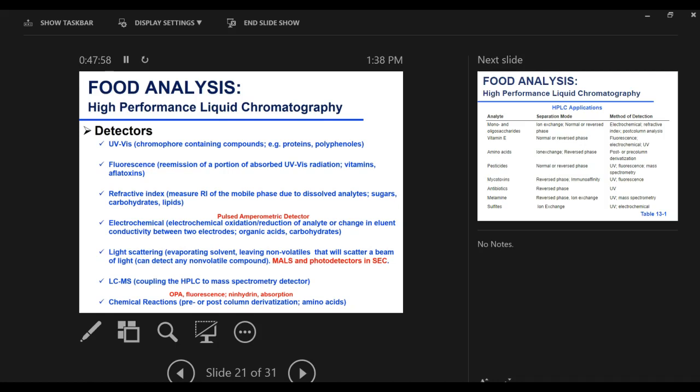Refractive index is another common detector, often used with carbohydrates analysis, very commonly used there. It basically measures the refractive index of the mobile phase, and when the mobile phase is carrying a sugar with it, then the refractive index changes, and it monitors that change. With the refractive index detector, we cannot use gradient elution. Why is that?